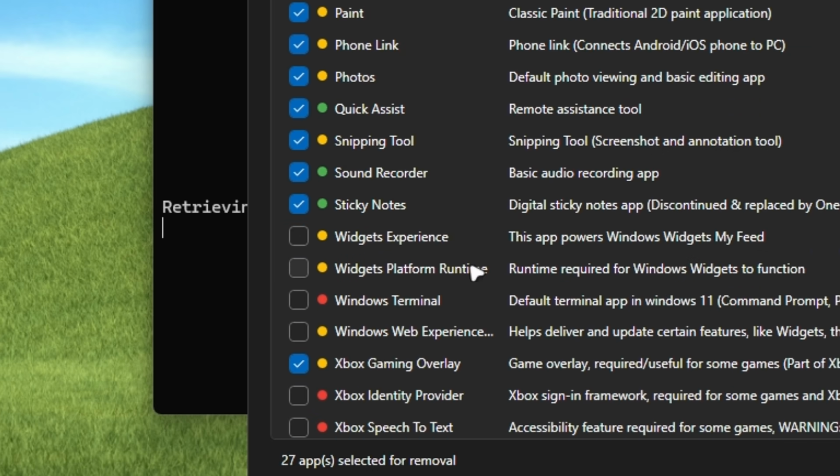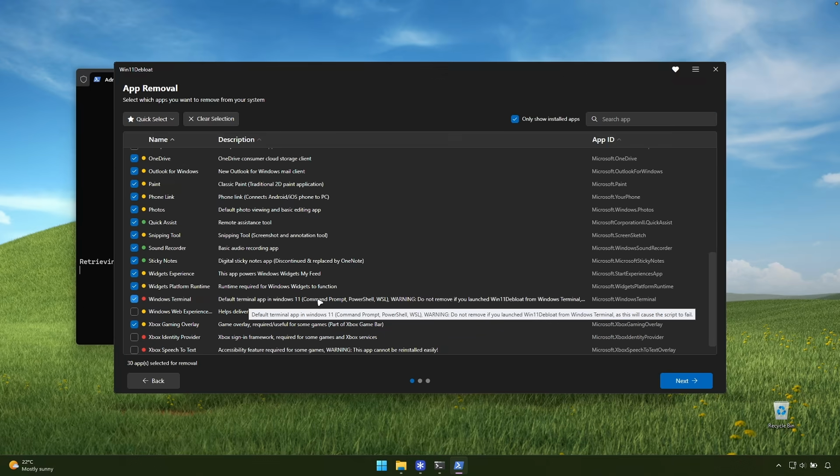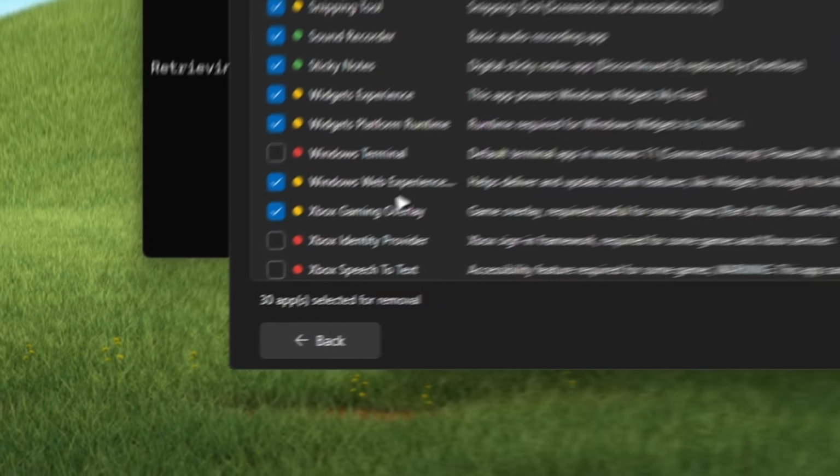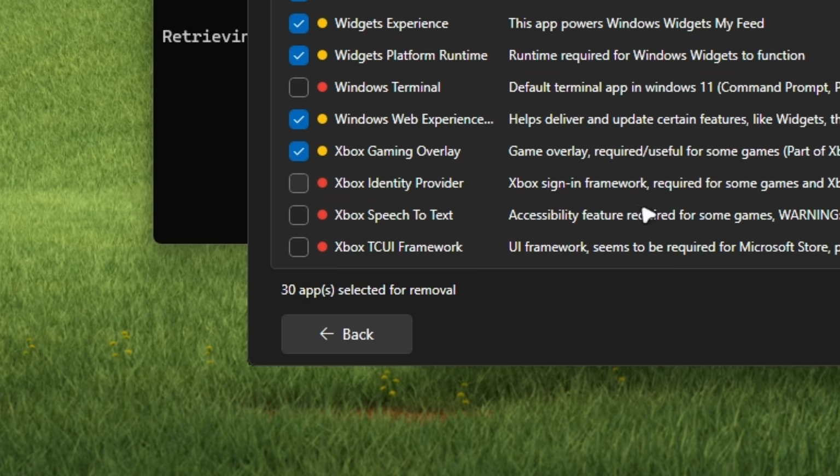Snipping Tool, Widgets Experience, Widgets Platform Runtime, Windows Terminal, the default terminal app in Windows 11. Warning: do not remove if you launch Win11Debloat from Windows Terminal. I guess I launched it from here, so let's just leave it on the computer. And then Windows Web Experience, let's just remove it. Xbox Identity Provider and all of this, let's pretty much remove them.